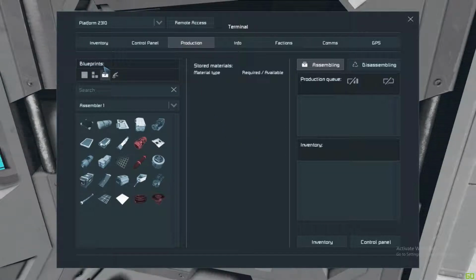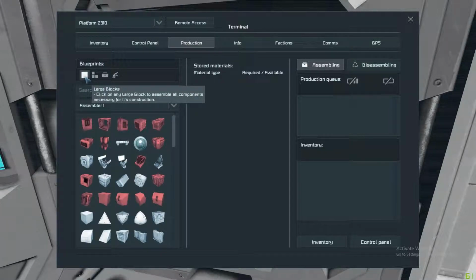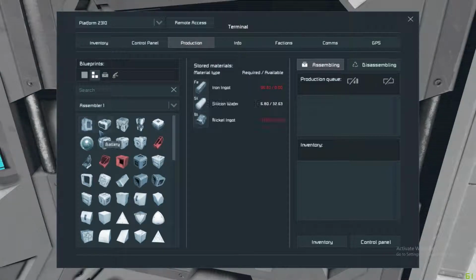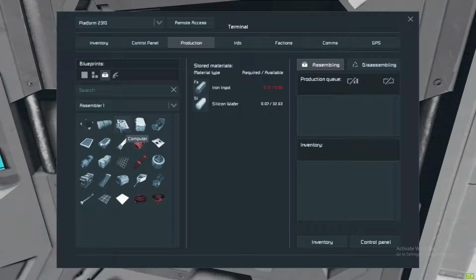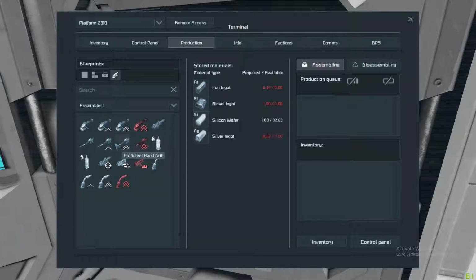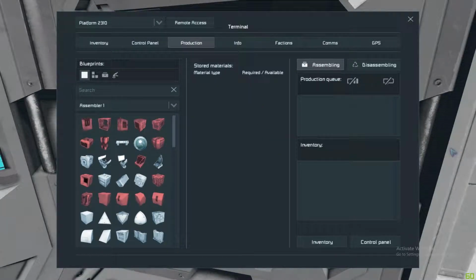You have 4 icons below this word blueprints here. Blueprints of whichever thing it is. From left to right, you have large blocks. This will produce all of the required components for a large block. Small block, same thing. All the components for a small block. Components, this allows you to queue up individual component parts. And then there's tools. All of the tools and weapons that a player will require. Also in here are your gas bottles. Okay? So, we're going to go to a large grid.